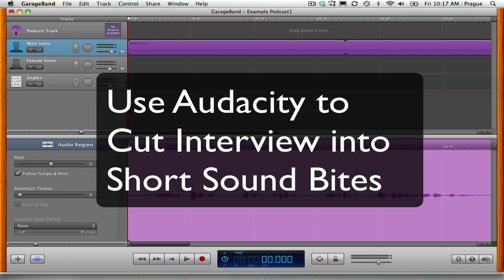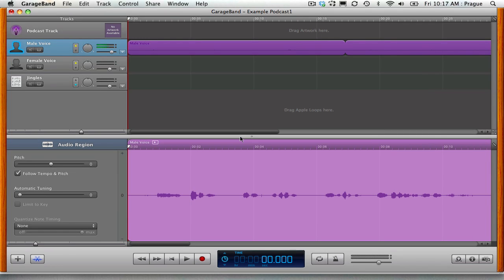So we've got our interview, and now we need to go into our interview and pull out specific pieces that we want to use in our final podcast. That's more easily done in a different program called Audacity, so we're going to use it. Here's what we need to do.